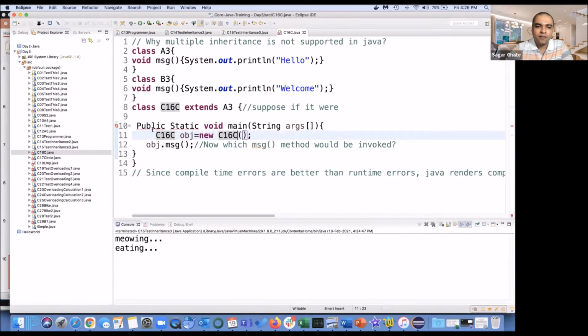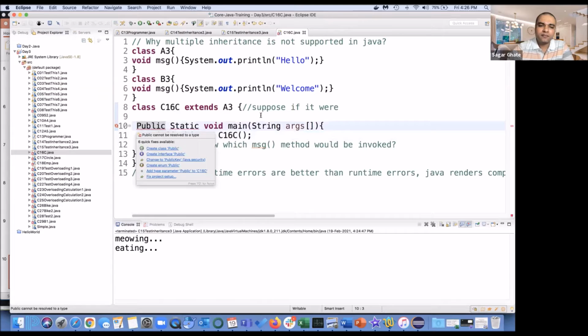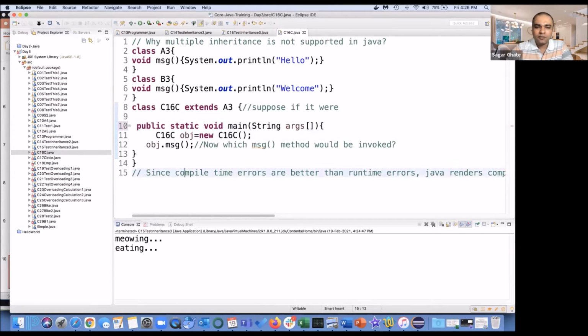Okay, so this has to be a keyword. These are keywords, but since I have written it in capitals, that was a typo error, and that was the reason it was showing us the error. Fine.